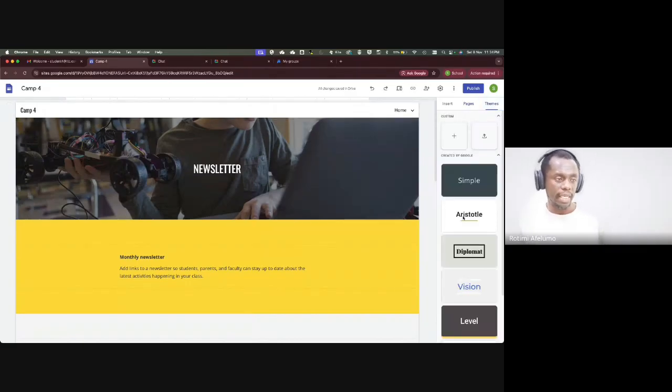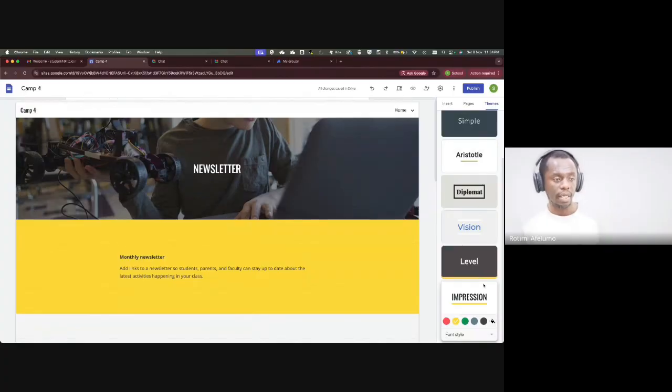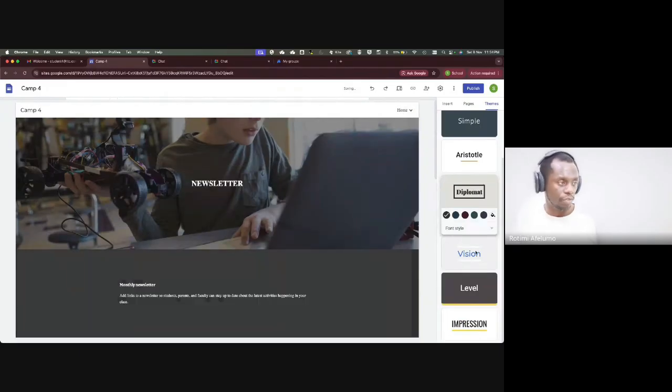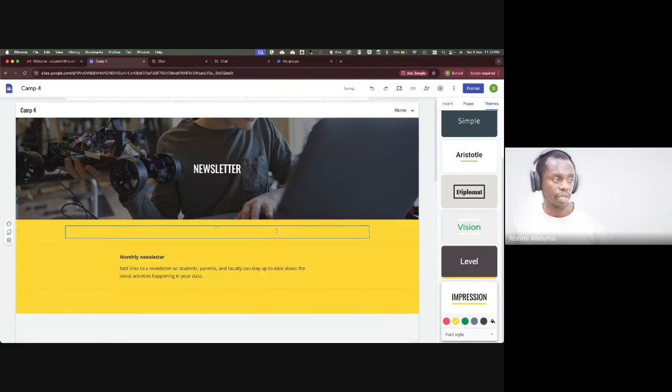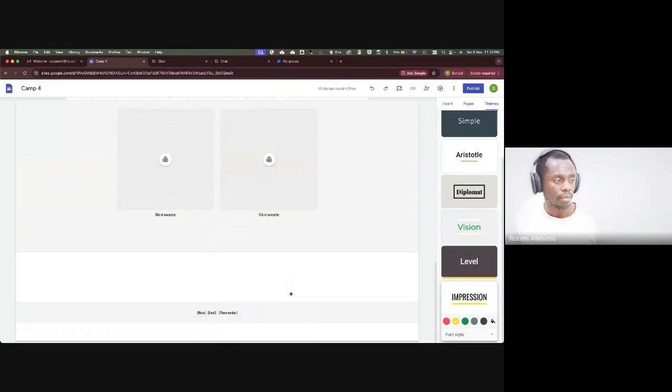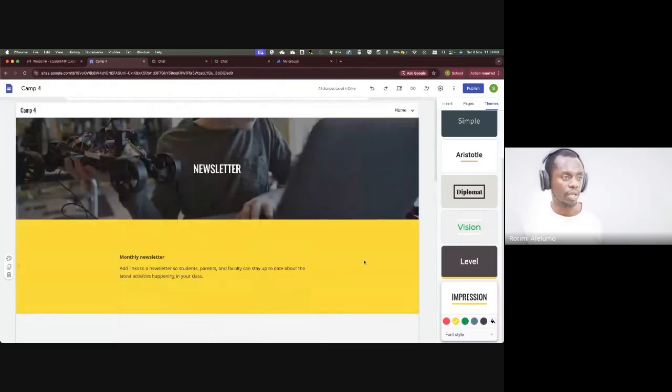Theme is where I can decide to change the look and feel. Right now I'm on impression. I can decide to change it to diplomat, and then it will change. Vision, and then it will change. In that class that I did, you'll be able to see how to customize some of this. I can change the color to green, and then let's just take it back to impression. I think I like that one. So once you're done, you can now publish.